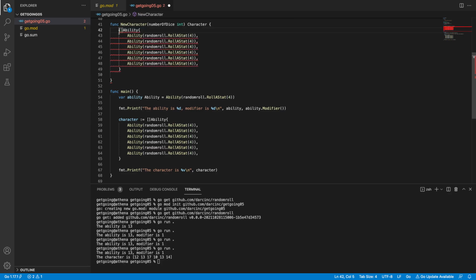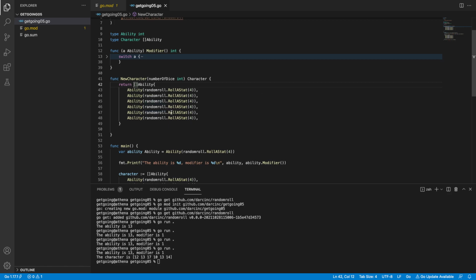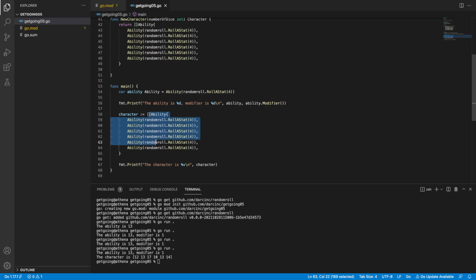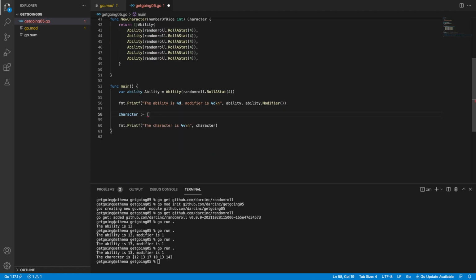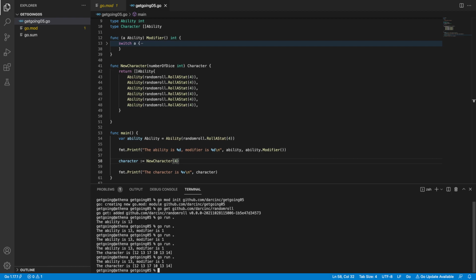So we can say return, and this will return a slice, which is our ability. Now, as you can tell, we can change this to there. So if we run this, oops. Okay, we see we got the character. Great. Still, they're not in sorted order.